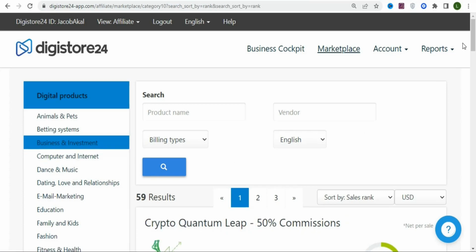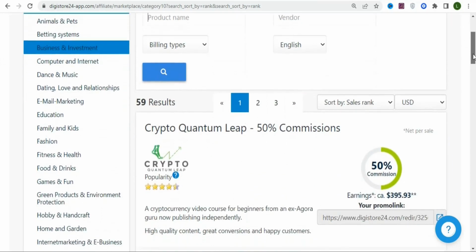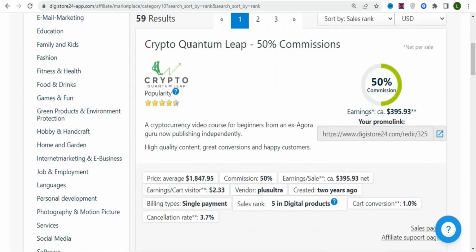Once you click on that, you are going to see a page like this, and as I scroll, you can see products in this category. You can see the first one is Crypto Quantum Leap. This is a product that when you promote, you are going to earn 50% commission. As you can see right here, in terms of money, that is $395.93.